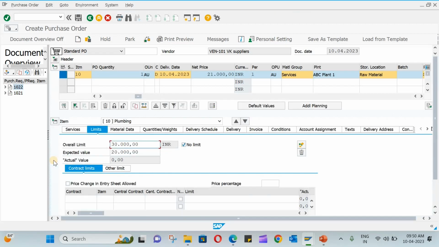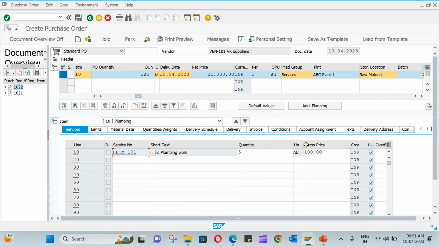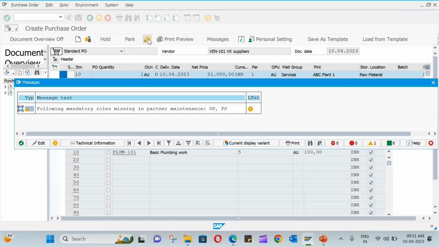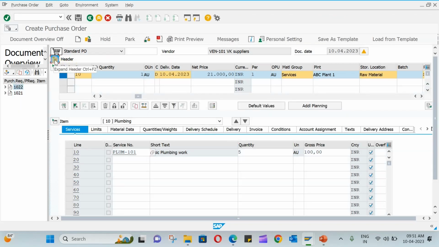Now if you click on item details, it will fetch the same things. Services, you will see this. Now check this once. It says following mandatory rules missing in the partner maintenance, DP and FS, that is delivery plant and forwarding supplier. So this is just a warning, not an error. If you want to maintain it, you can maintain it in the partner maintenance.